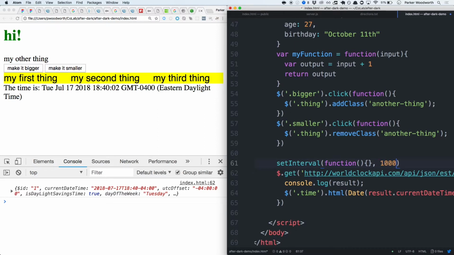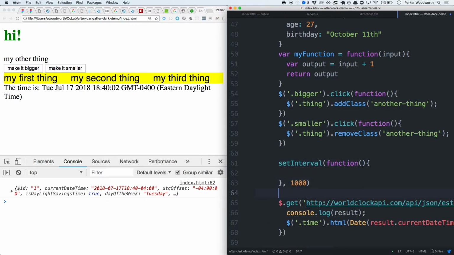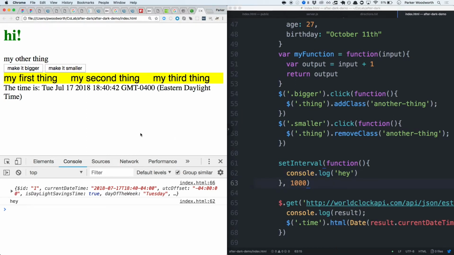To get started and show that, we can start by just saying console.log, hey. Great. Go back over here. We can see this number is giving us how many times it's logged this out. We can see every second it's saying hey.